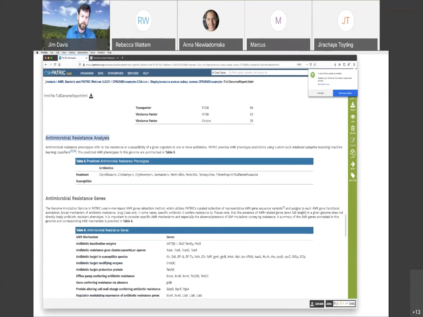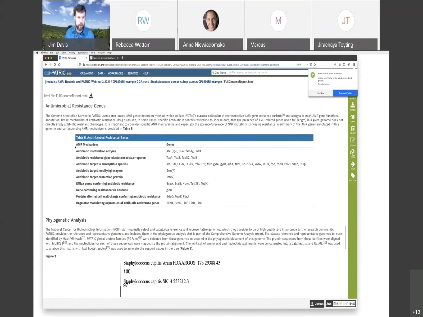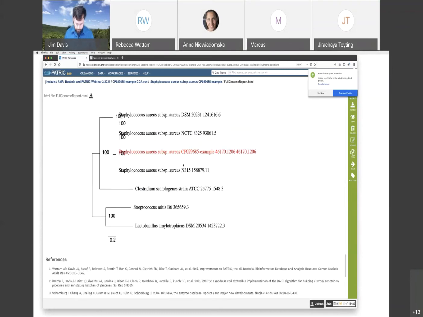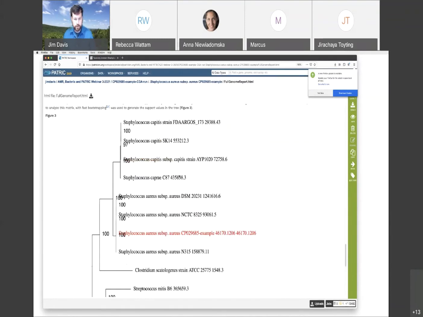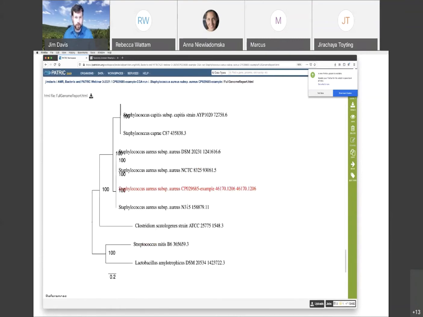It gives a prediction of what this organism is resistant to in terms of antimicrobial resistance. These are done with machine learning algorithms, and I'll show this to you in the academic portion of the webinar. We've got antimicrobial resistance genes that were found. I think if I shrink this it will render correctly, and we also have a tree of our organism in the context of the other organisms, and the Newick file for that tree can be downloaded as well.